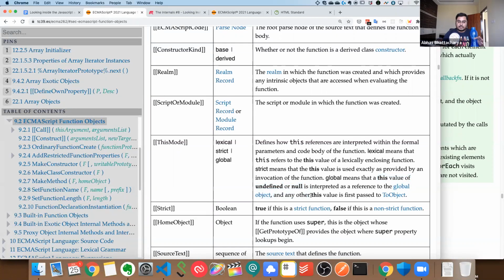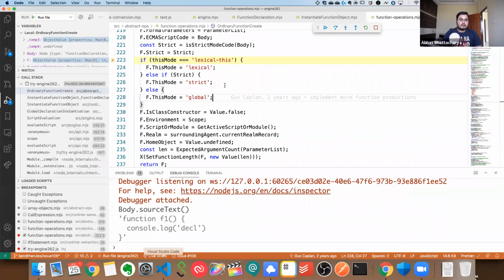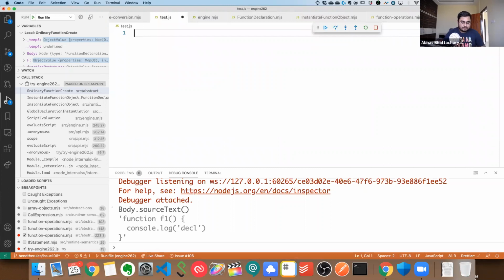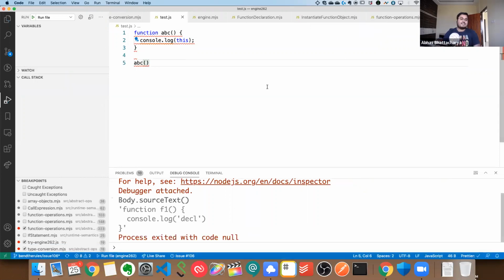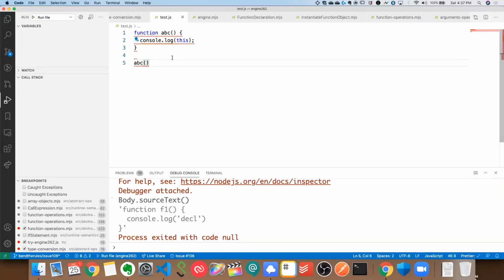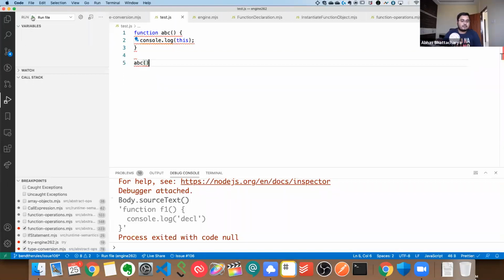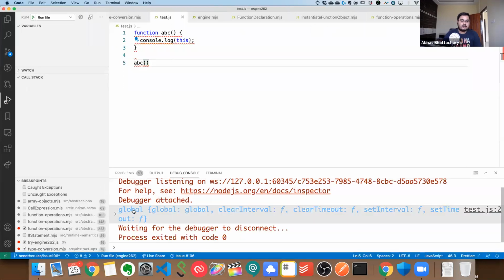But if it is some other this value, then that gets passed, it gets converted to an object and passed. I'll show you what that means in code. If I just write a normal function ABC, you can do console.log this within it. Okay, so just a pop quiz. What will happen? Someone can say it will point to global if it is not strict mode. Yeah, true. So if we run this, it gave us global.